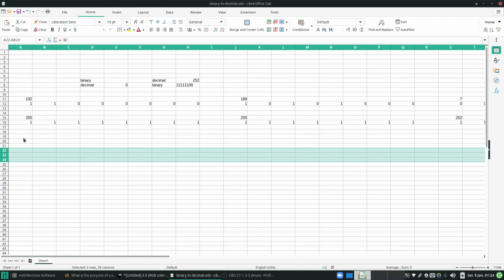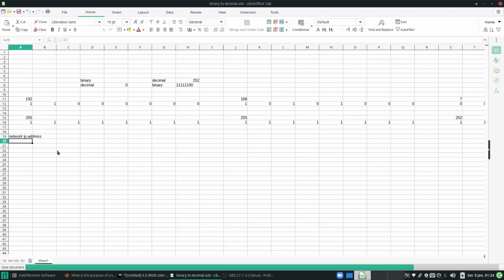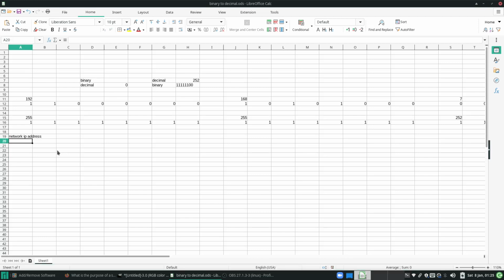What's the next step? Okay, we want to find our network IP address. Remember I said we have to use the AND operator. And what's the AND operator? It means, if this is true, where 1 is true and 0 is false, and this is true, the AND operator here will be true. If this is false and this is true, the resulting number is a 0. So if you have a 1 and 0, using an AND operator, the result will be a 0.